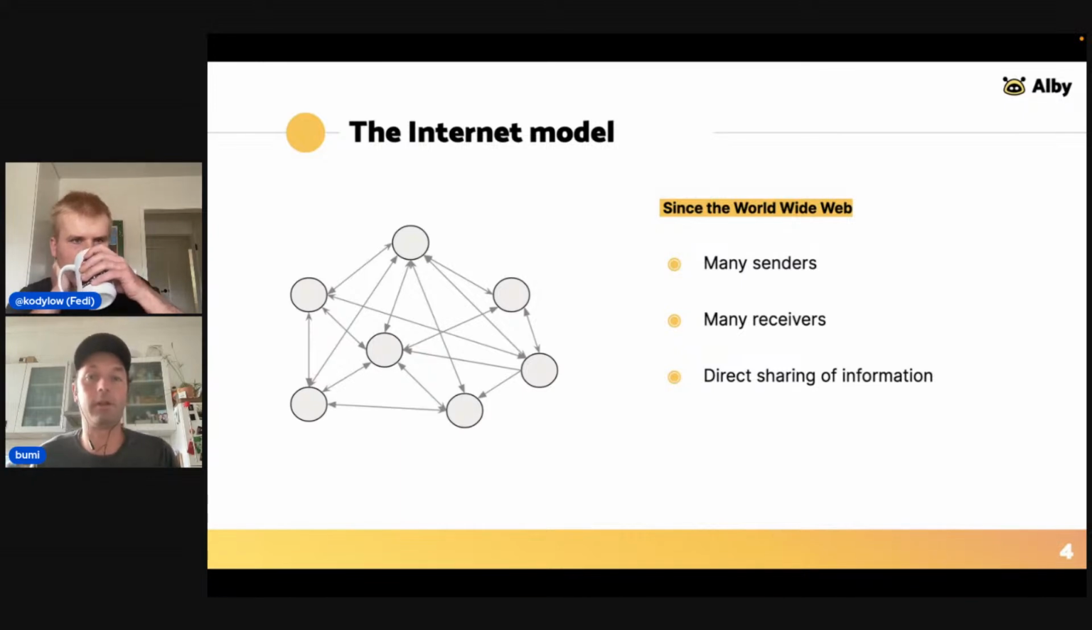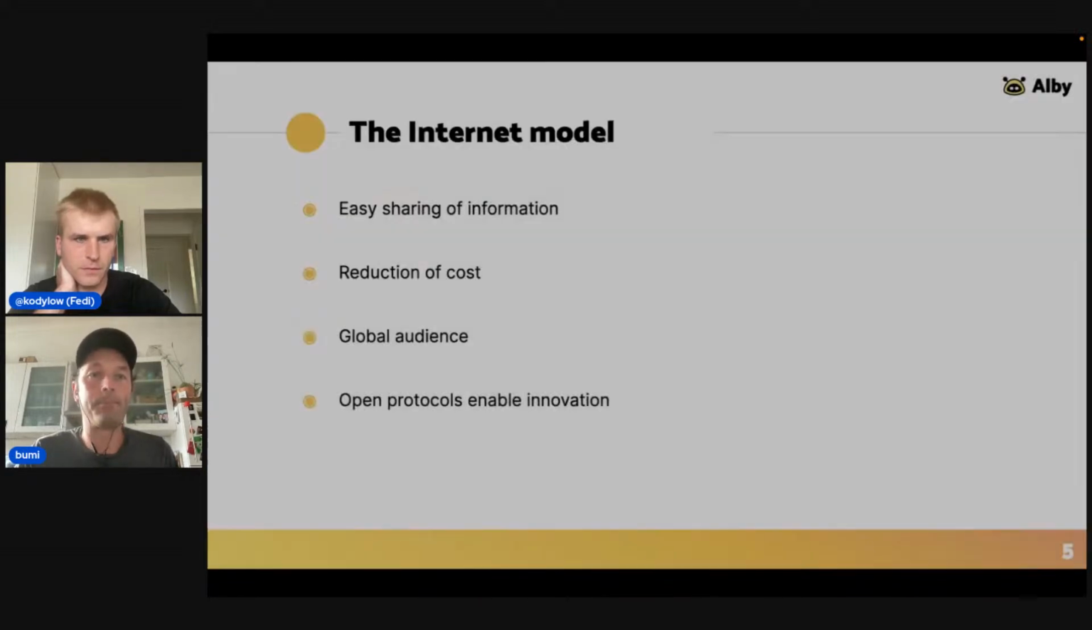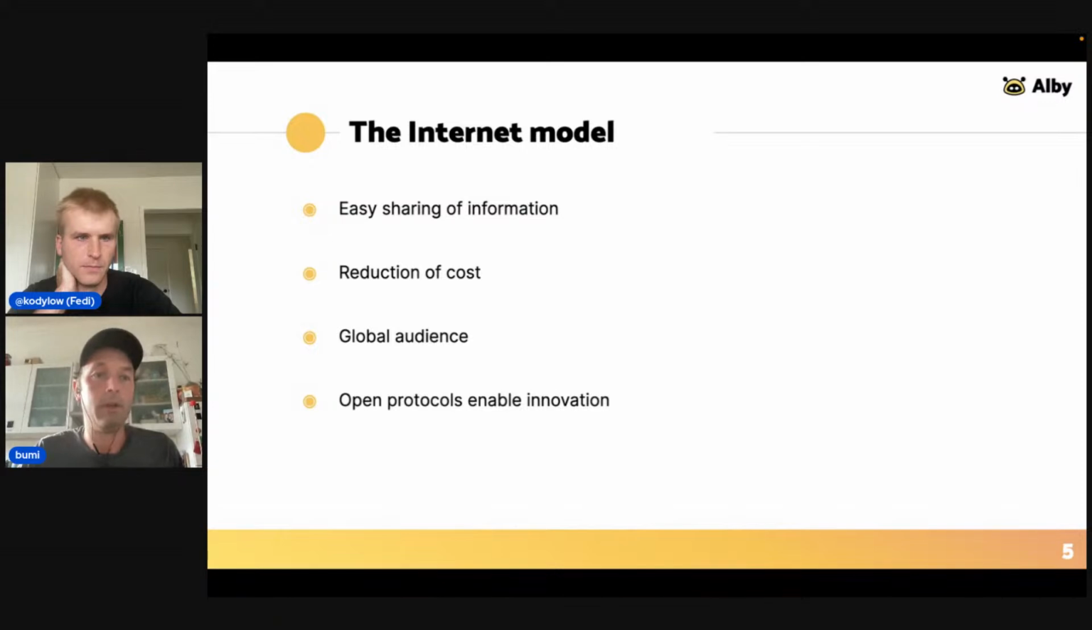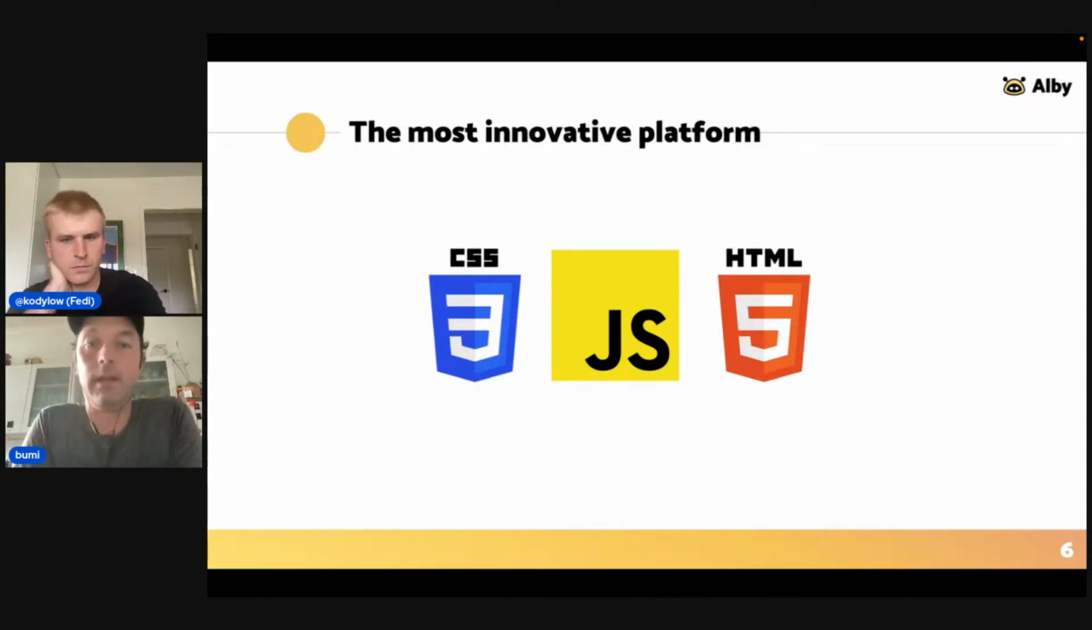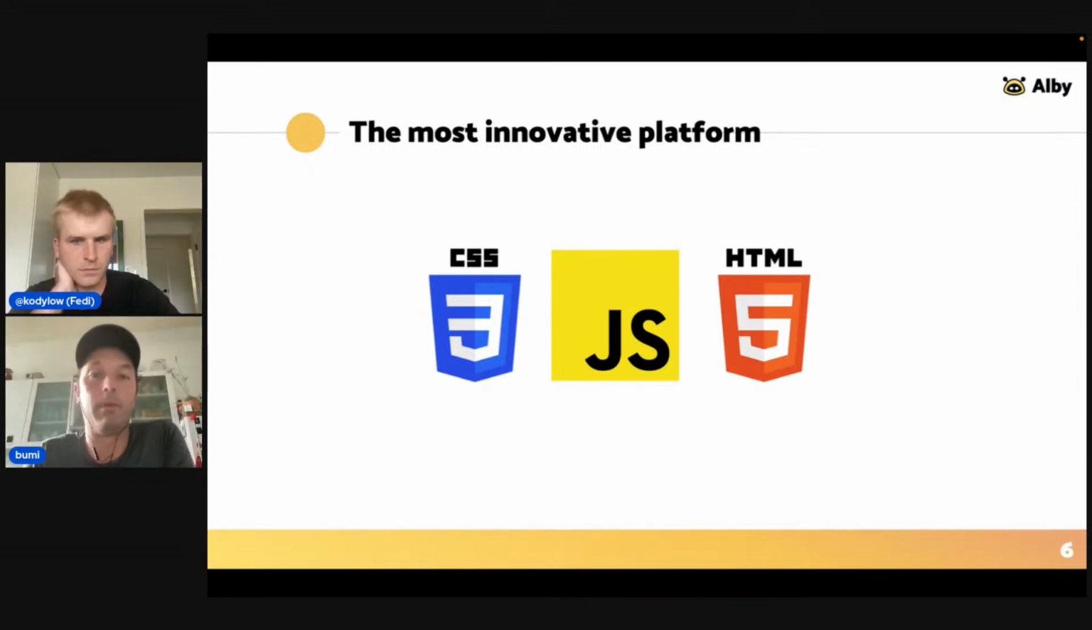Everybody can publish some web app. It's gotten super simple to do that, no matter who you are and where you are. The internet model brought a great reduction of cost for publishing. You suddenly have a global audience, and we have open protocols that enable this innovation. And we have the most innovative platform with tools like JavaScript, HTML, CSS. So you only need a browser and you can visit any web app, and those are super accessible for any developer there.